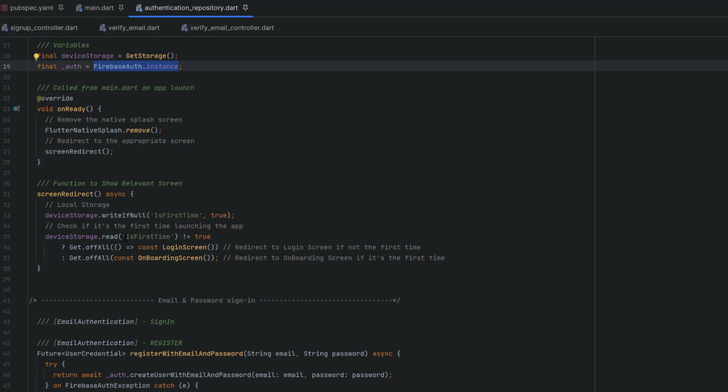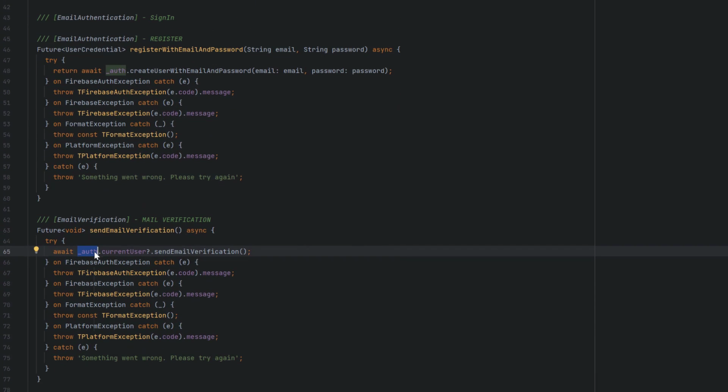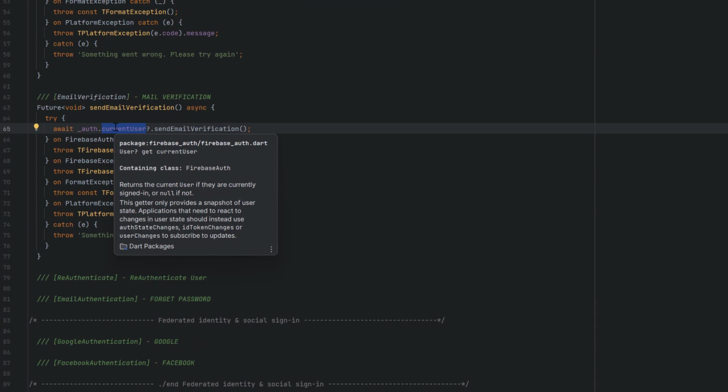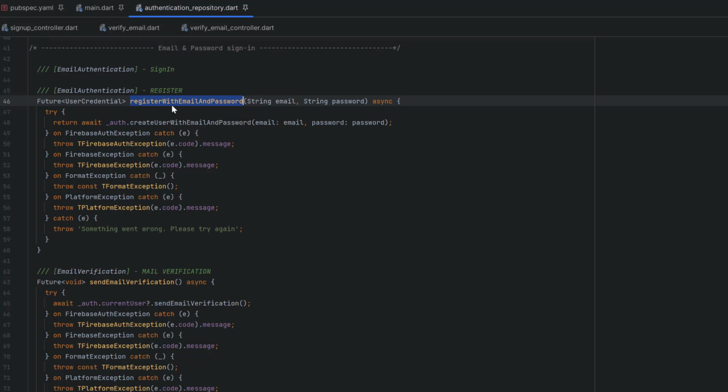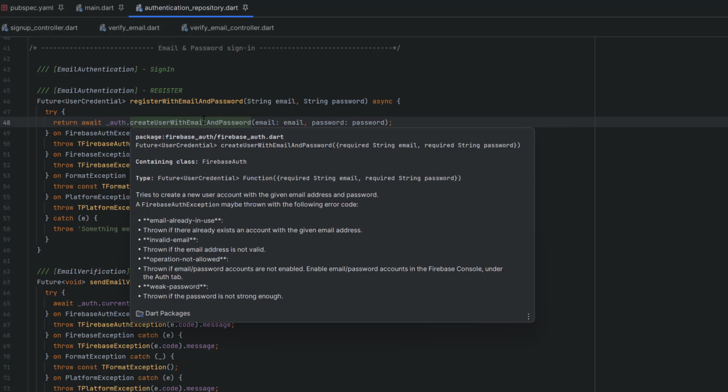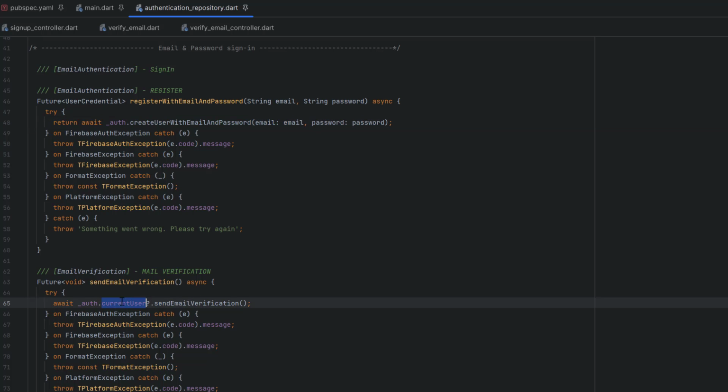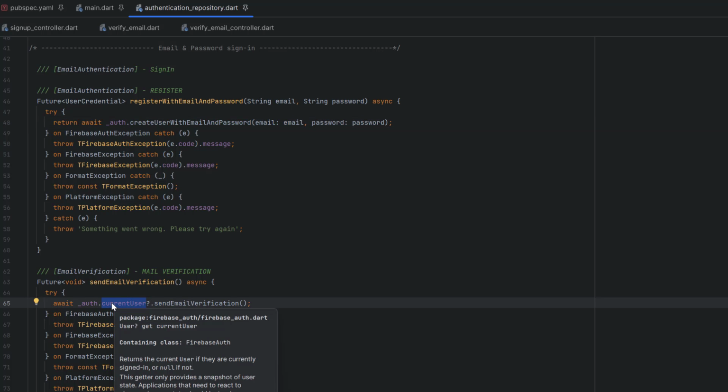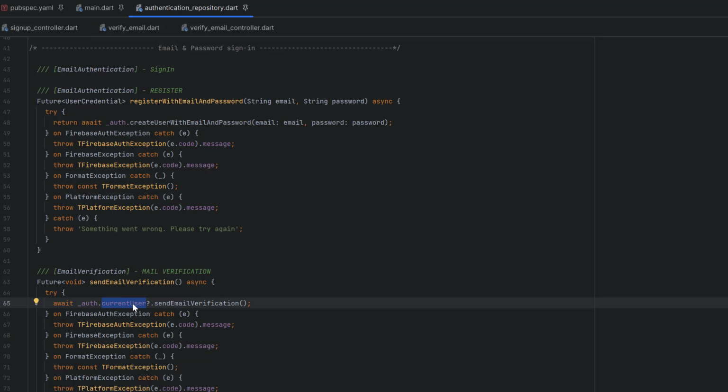You can directly copy this and, instead of this variable, paste FirebaseAuth.instance.currentUser, which will automatically be fetched. In the previous tutorial, using the method register with email and password, we created a user with email and password, so we currently have an authenticated user, not logged in but authenticated. That authenticated user will be automatically retrieved using FirebaseAuth.instance, and the email will be sent using the function sendEmailVerification. So you just have to call FirebaseAuth.instance.currentUser and sendEmailVerification.